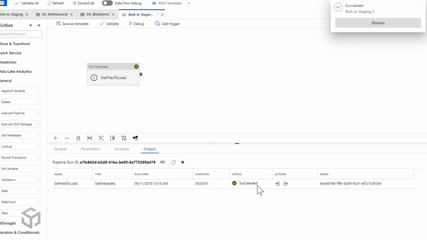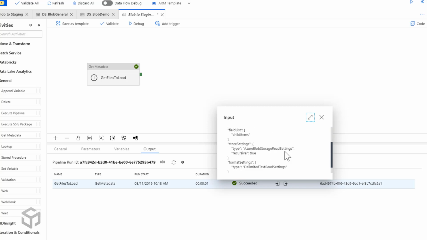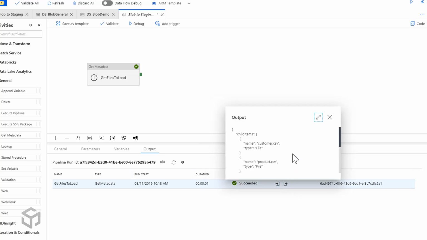So it's succeeded. You can just go and have a look at the actions here. This is the input, and it's all in JSON format. So it's what we're passing in. We've passed in that we're interested in the child items, which tells us what we're reading, and then the output here gives us a sense of what kind of data we'll be working with. It's telling us the child items again in JSON format. So we've got our customer CSV, our product CSV, and our sales CSV.